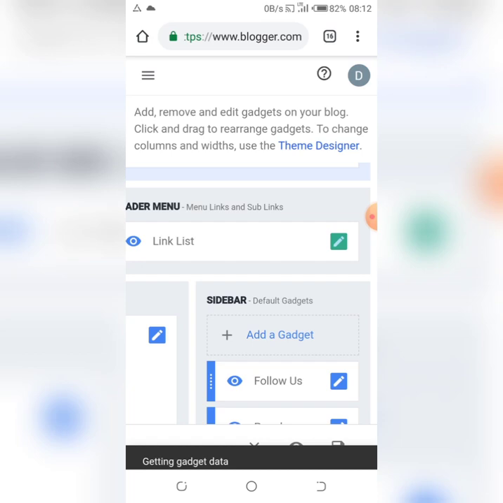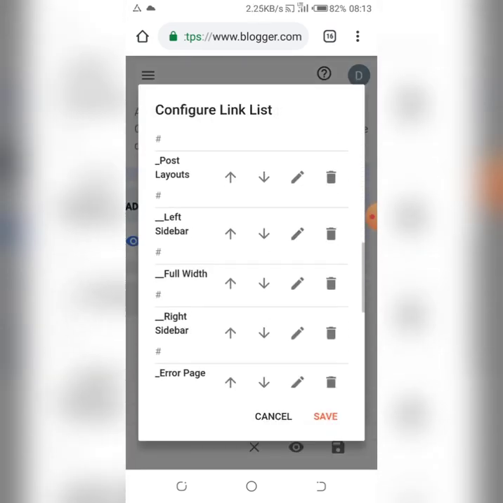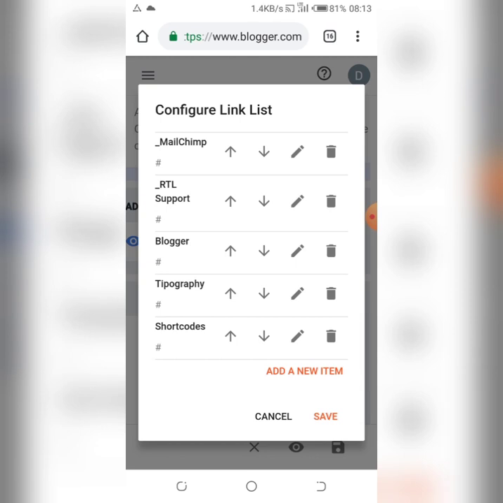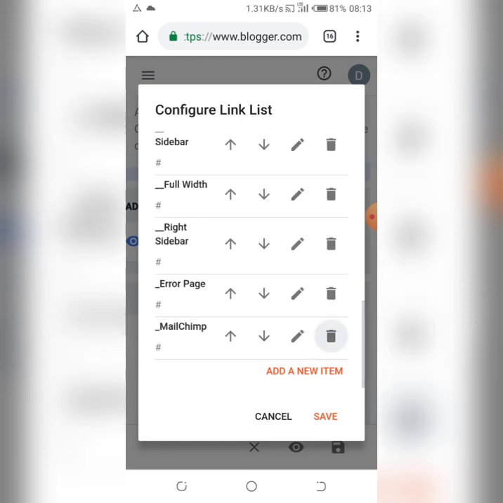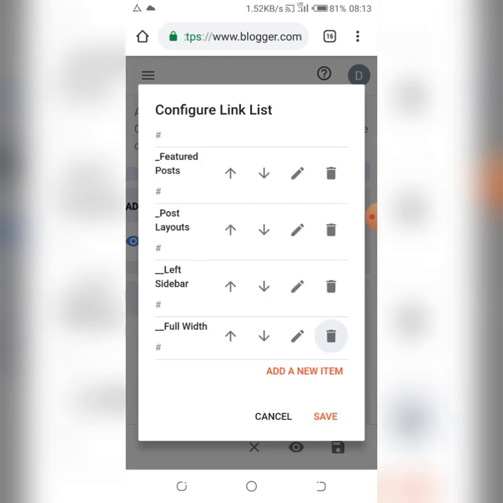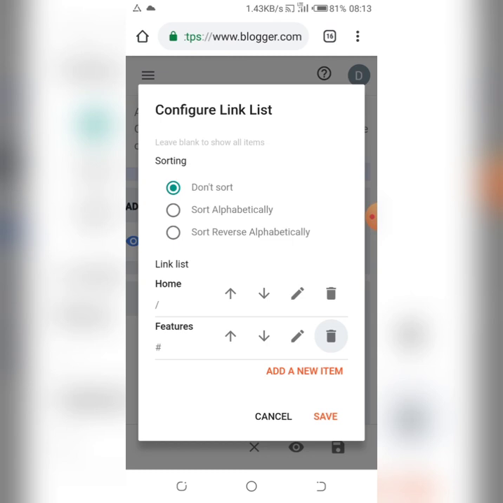I'm just going to click on this edit, and you can see that these are the header menu items that we have. I can actually remove all of these. I don't like this one. Remove this, remove this. Just remove everything if you want to. I'm going to leave it only as home and feature. Now you can actually add more sites if you want to.